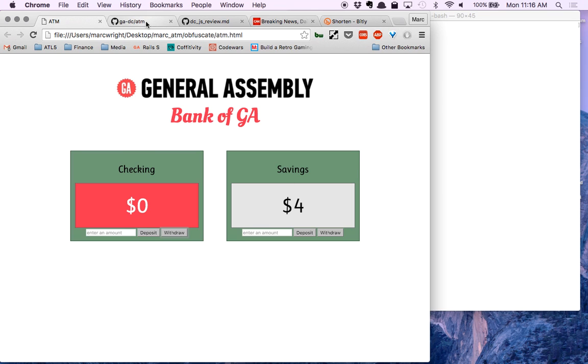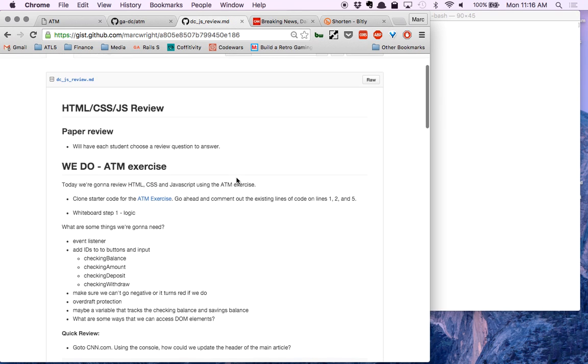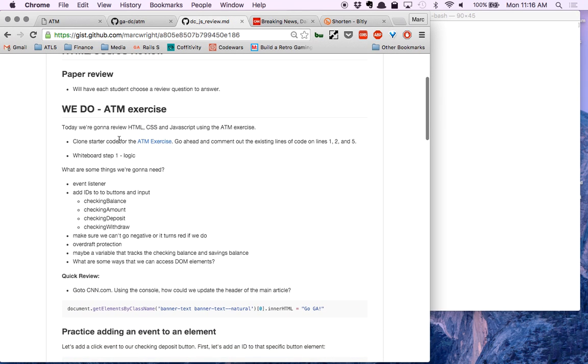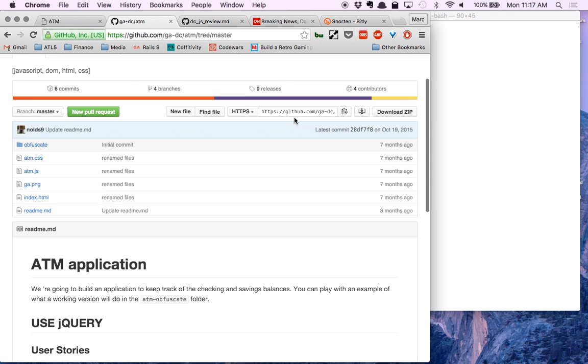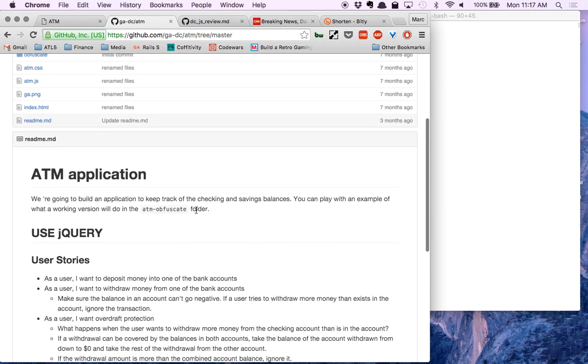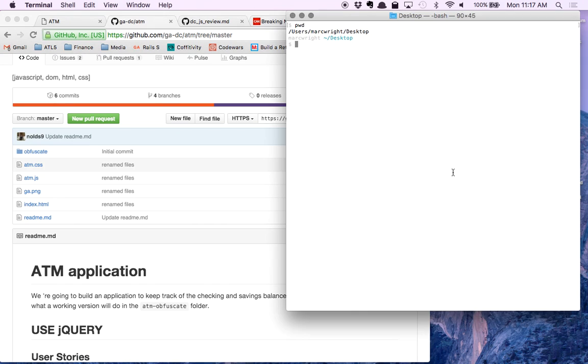And to start this, we have some starter code. If you guys want to do a poll here, the link is in the gist: clone starter code for the ATM exercise. So if you click on that, you should have access to this repo. Go ahead and do a git clone, and we'll get started on that. Do you guys need any help git cloning or walking through that process? That's pretty good? Cool. So I'm going to clone this as well so I have a clean slate.